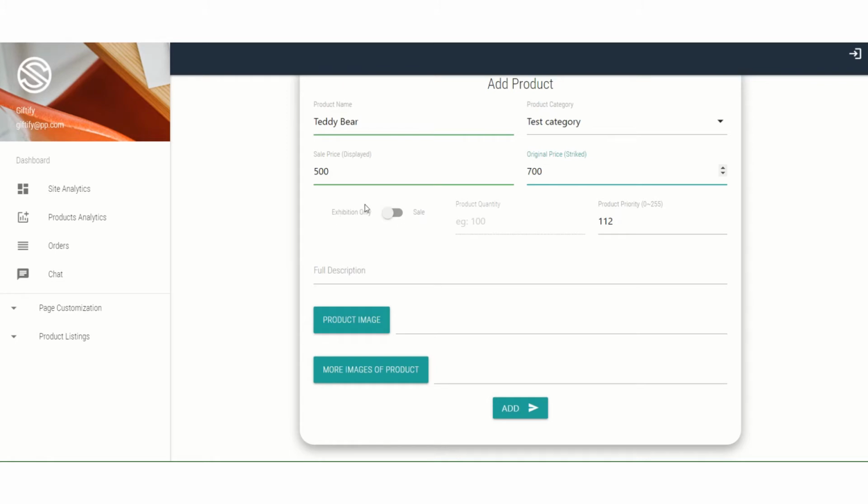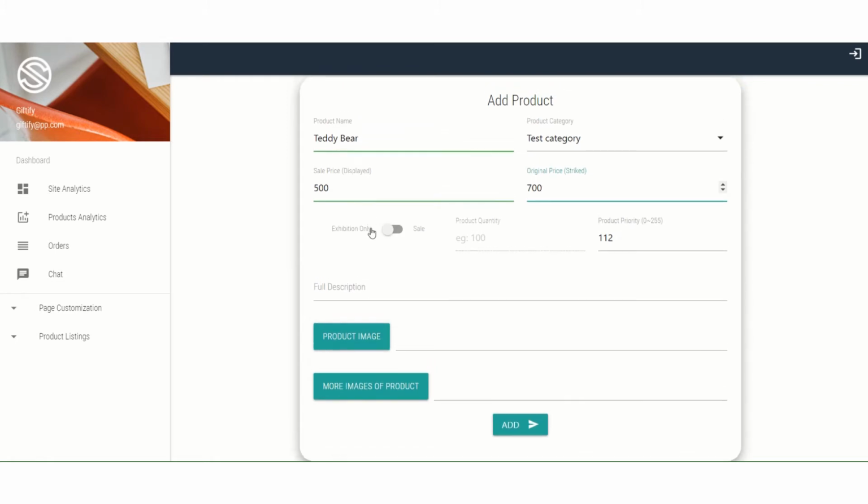Next, you have exhibition only and sale mode. So exhibition only mode will help the products to be only shown as exhibition. That is, the visitors cannot make the purchase. If it is on sale mode, the visitors can add this item to the cart and make the purchase. Next, you can set the product quantity. If it is on sale mode, you have to make sure that you give the product quantity.